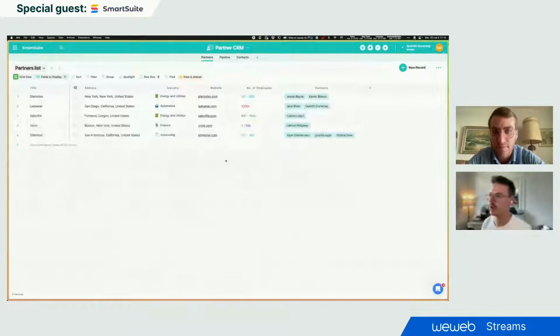But what I really like with SmartSuite is that, as Chris has mentioned, it's kind of like a database in the way that you've got a table for each type of object, for example, partners, pipelines, and contacts. And what you do is that you basically link them to each other. So for example, I've got partners, which are basically companies that are linked to contacts. So you see here, it's actually a link to another record in my contacts table.